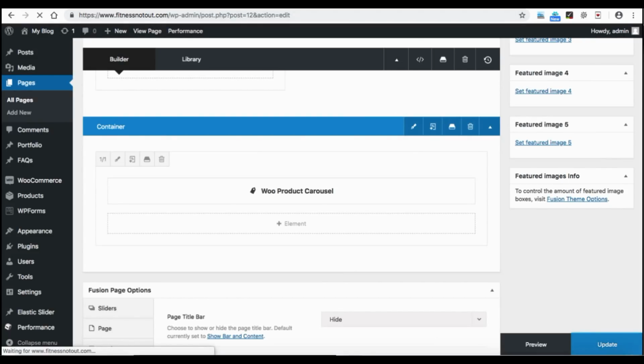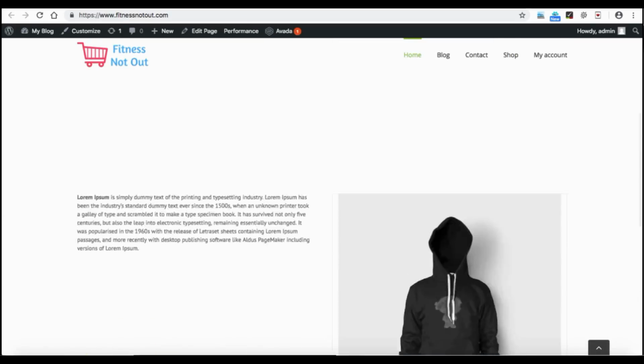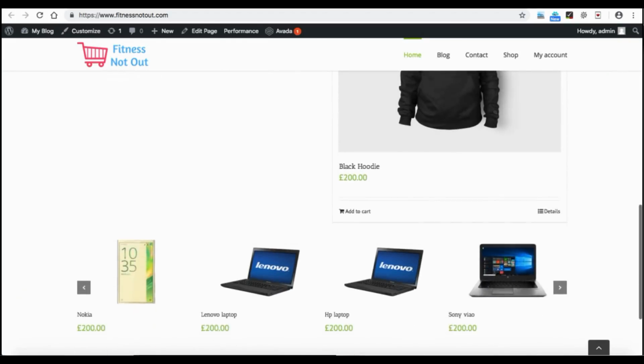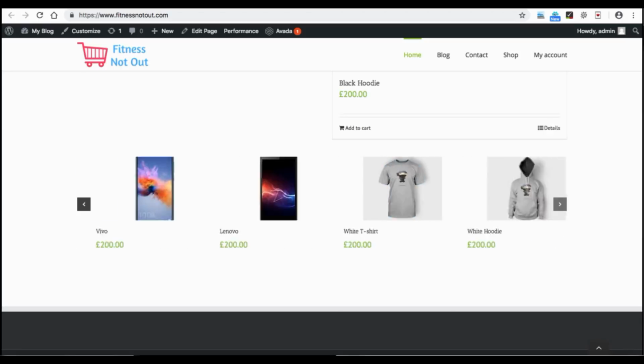So now in place of this entire grid, a beautiful slider will be displayed over here, so we can just scroll the products one by one. So the backend page has been updated. Let's refresh our home page. Okay, so here we go. Now we can see the products are displayed as a slider.